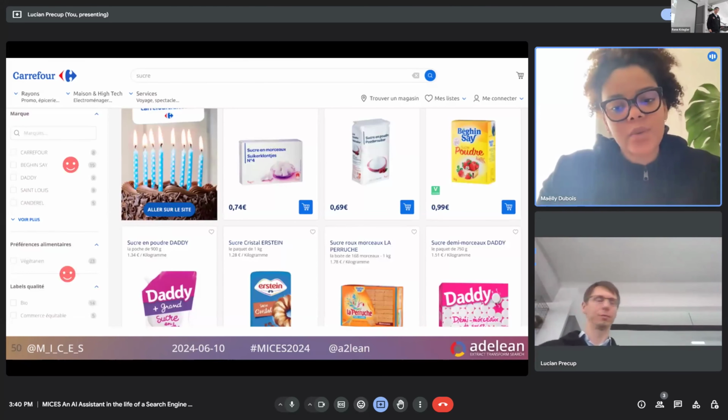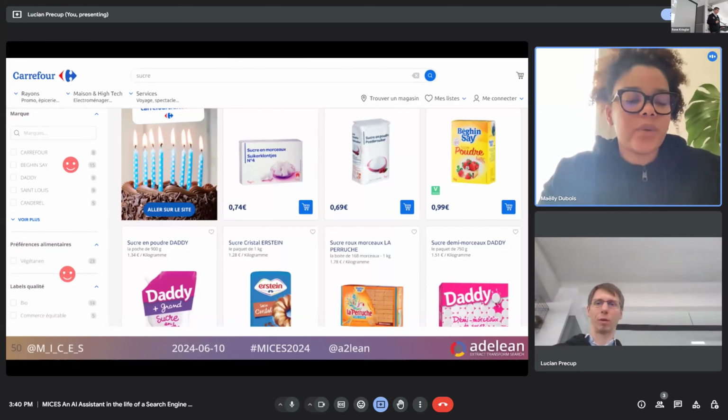And here is the result, which is ideally correct. You have a search for sugar, you have sugar used for cooking, and the facets are more relevant compared to the noise that we previously had.